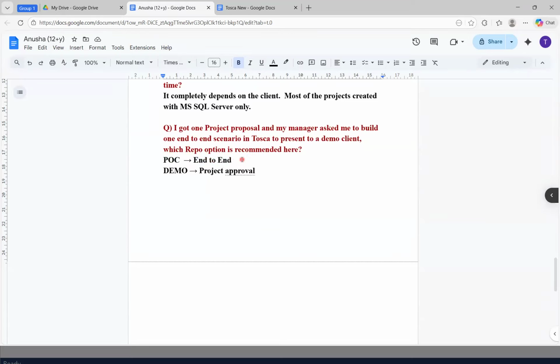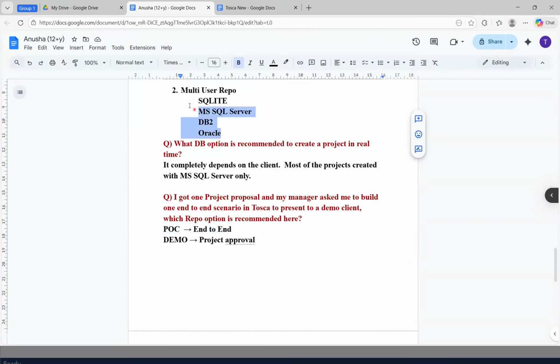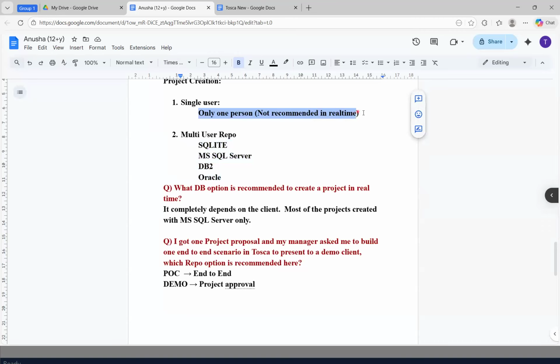Whenever we are trying to give a demo, we cannot go with the complete setup, right? Out of these four databases, which option is recommended? Can I use a single user to give a demo? Yes, you can, because the code is only in your local. But here the single user is not recommended. If the client asks me to share the end-to-end scenario because they have to discuss with their stakeholders, then use the multi-user environment only, correct?